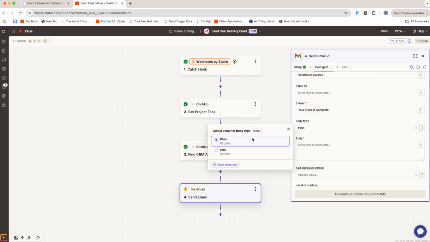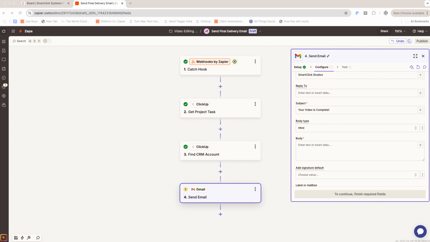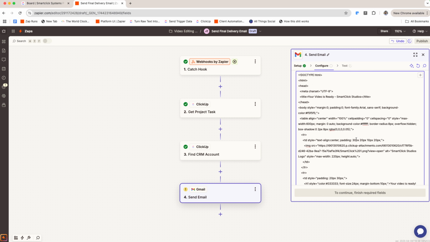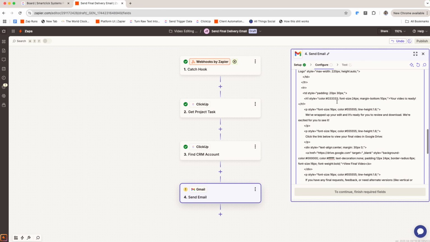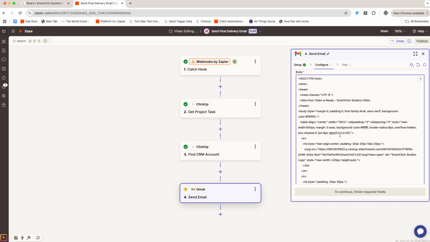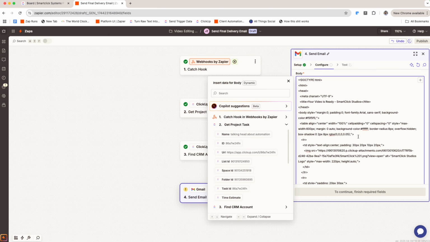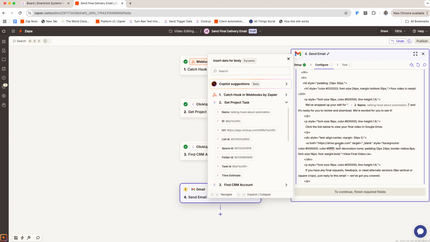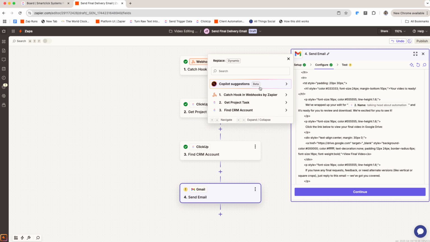All right. HTML as always. Paste in a HTML template. And then we're just going to correct some stuff in our template. Your video is ready. So we've wrapped up your edit and it's ready for you to review and download. We're excited for you to see it. Let's say we've wrapped up your edit for quotations, name of the project. And it's ready for you to review and download. And we're going to just swap out that Google Drive link for the finals link.